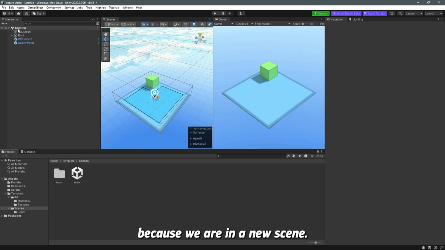This is because we are in a new scene, and this new scene is called Untitled. Now you can see here that we have a bunch of stuff, like the basic cube, we have an RTS camera, and we have a spawn point, and we have all the basics that you need.